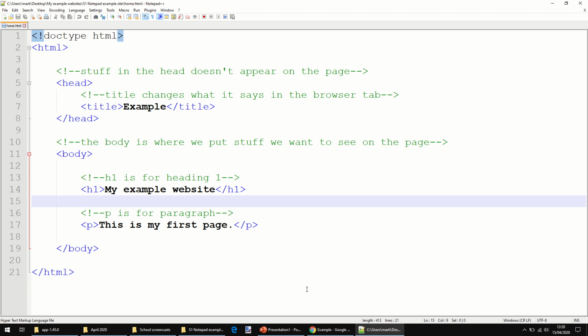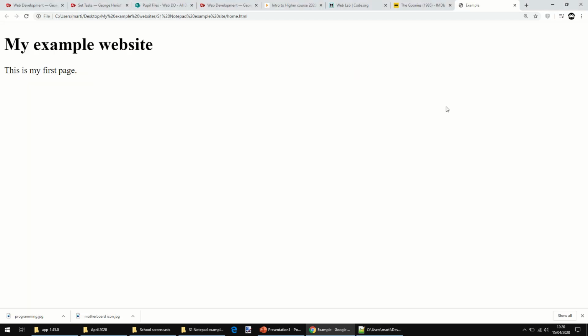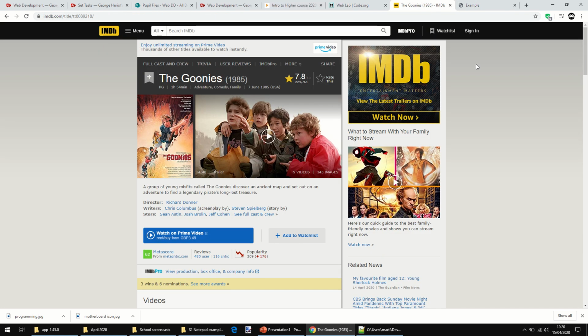Now, it can be a bit hard to get your head around, so I grabbed a quick example here. I think this demonstrates it fairly well. So I've found IMDb, which if you're not familiar with it is a great site, and The Goonies, if you're not familiar with it, shame on you. One of the great 80s movies. Anyway, here we go. Here is a page about The Goonies.